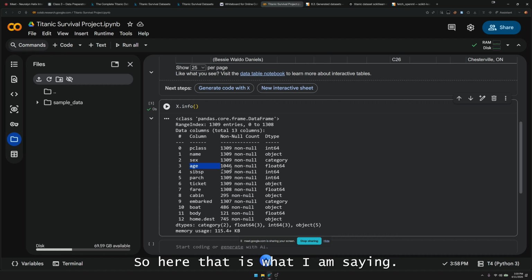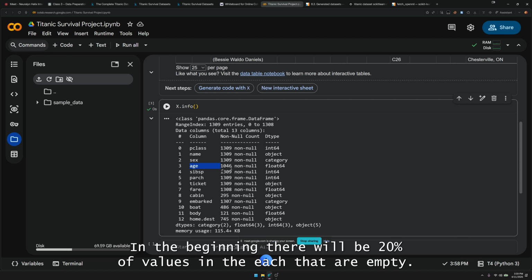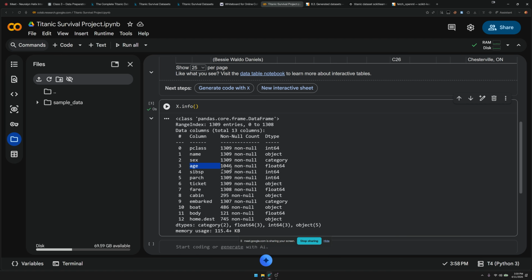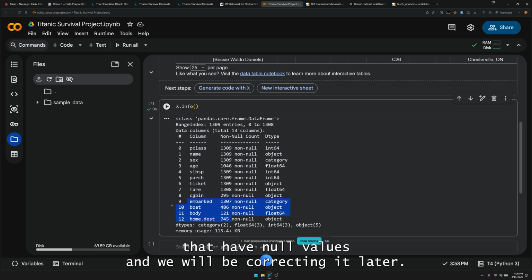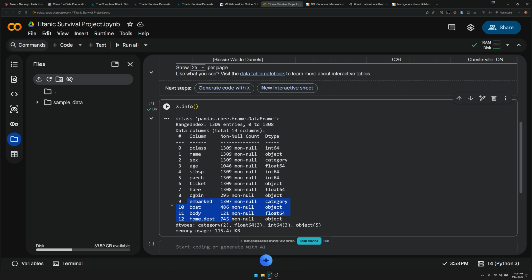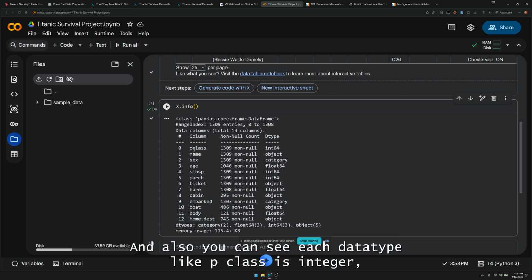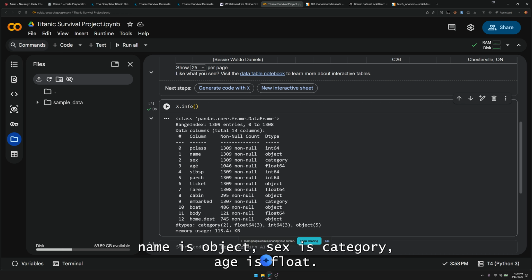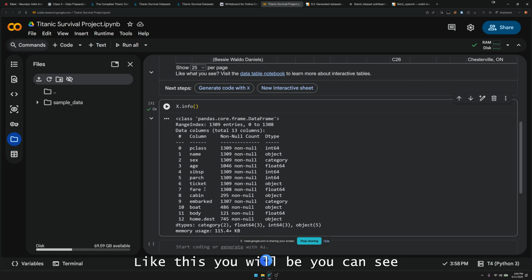So that is what I was saying in the beginning. There will be 20% of values in age that are empty, and I will show you how to correct it. So age has null values. Cabin, oh my god, cabin has a lot of null values. Non-null are only 295. You have to correct it. So there are a few columns that have null values, and we will be correcting them later. Also, you can see each data type, like pclass is integer, name is object, sex is category, age is float. Like this, you can see each column's data type.